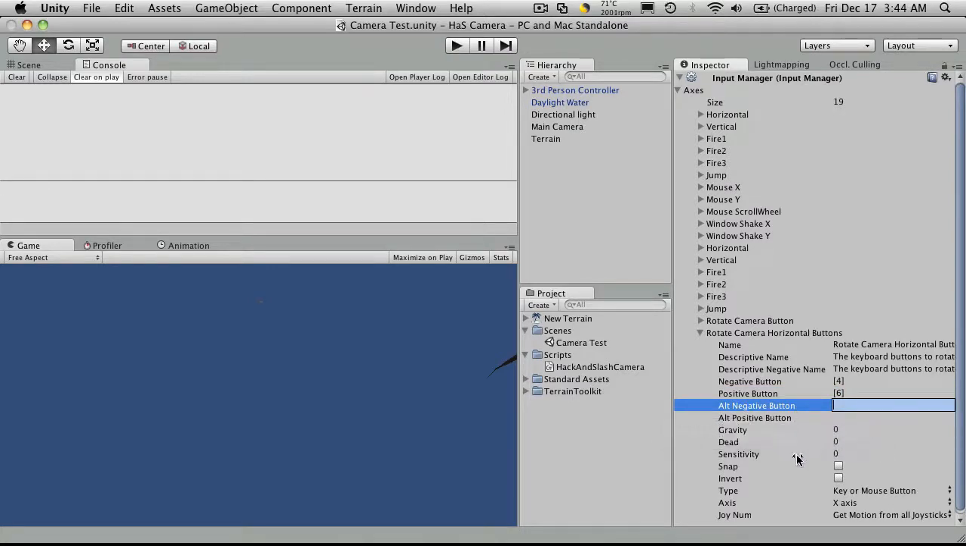Now you can set up alternate buttons as well, but I'm not going to. I only want to use the 4 and the 6. And for the gravity, dead, and sensitivity, I'm going to leave them blank for now.